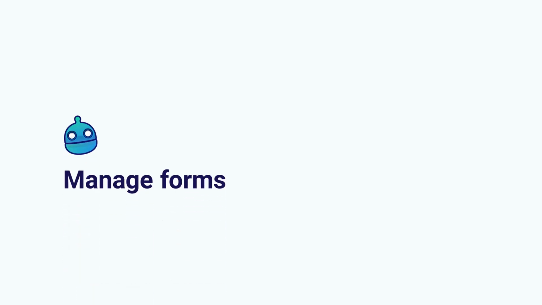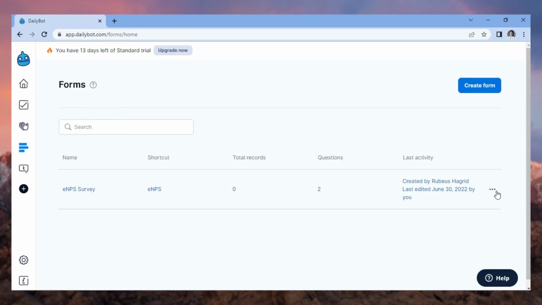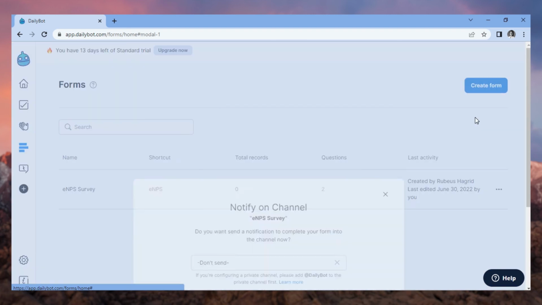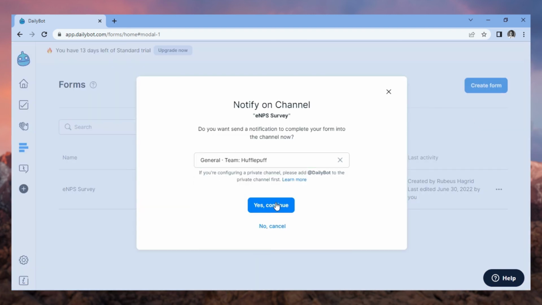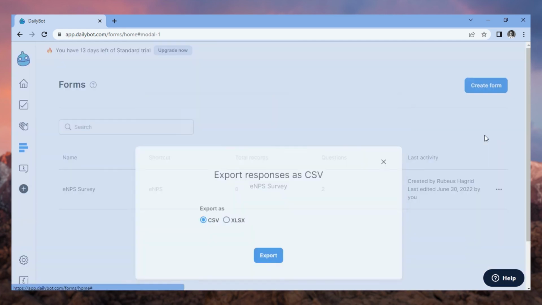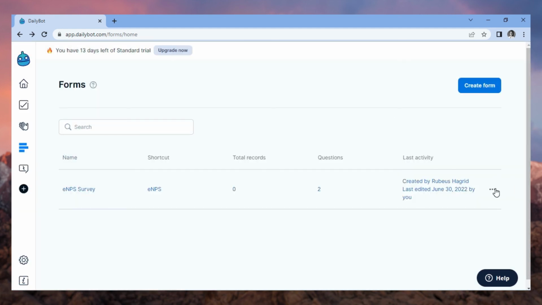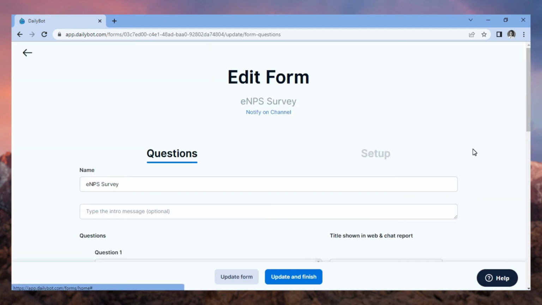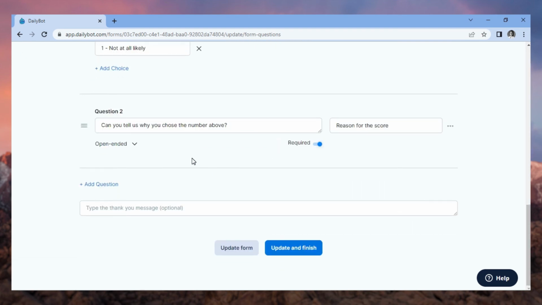In the Forms homepage, find the form you want to manage and click the 3 dots at the right side of the screen to open up the contextual menu. The option Notify on Channel lets you add a channel that DailyBot will use to ask your teammates to fill out your form. You can also export your form responses if you need to. Click Configure to edit your form's current questions and other parts of its setup like its command, reporting channel, or privacy settings.